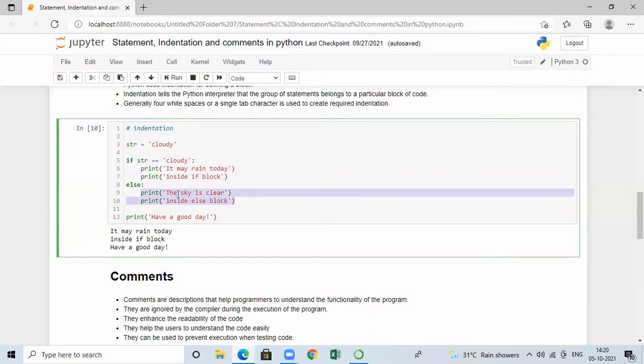This block again contains 2 different statements. When the condition is true, we will print 2 messages: one is it may rain today, and then inside if block. If the condition is false, that is str is not equal to cloudy, it will come to the else part and print 2 different messages: the sky is clear, and then inside the else block. And whatever may be the value of the string, the control will always come to this particular line and it will be executed.